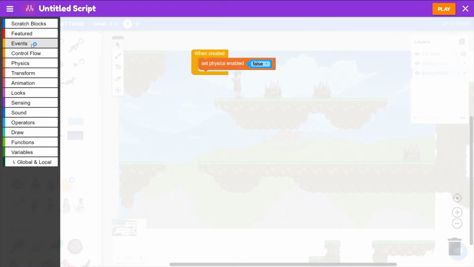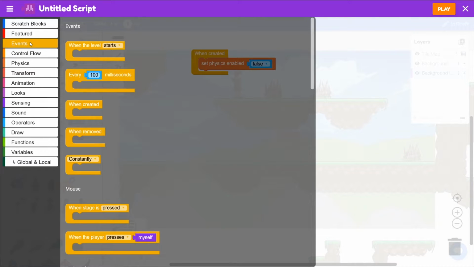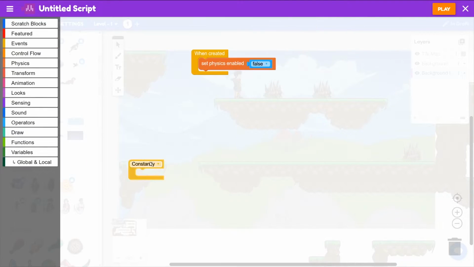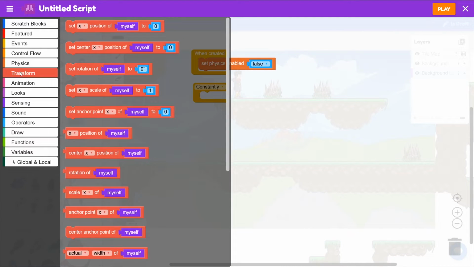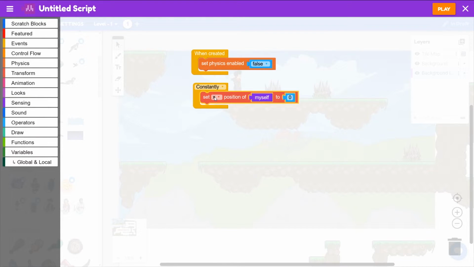Next, we want to constantly be positioning this object. So from Events, we need that Constantly block. And we want to set the position of this object. So go to Transform and grab Set X Position of Myself to 0.